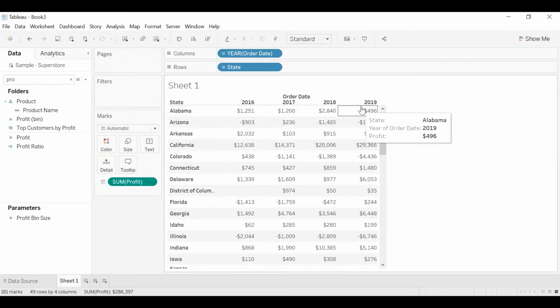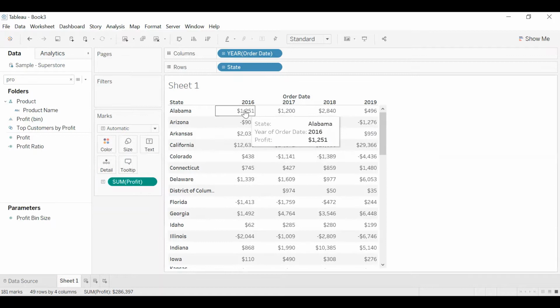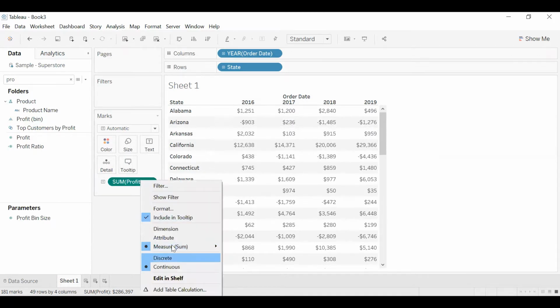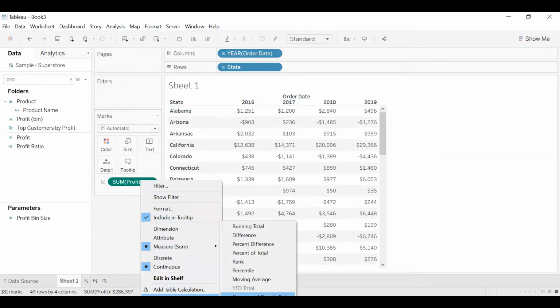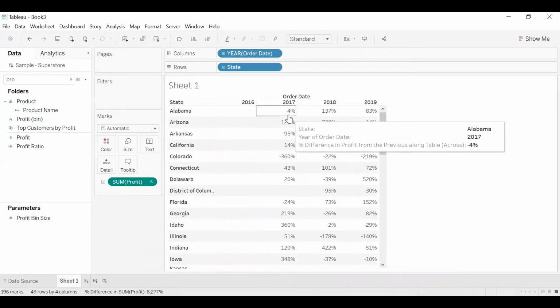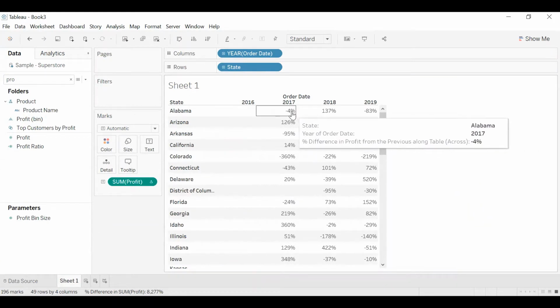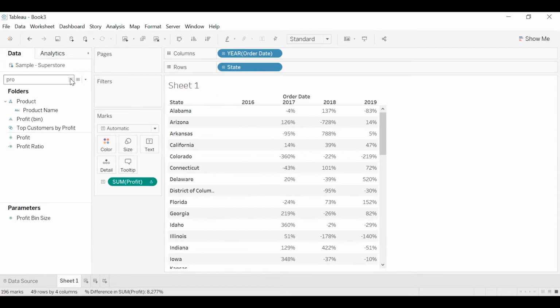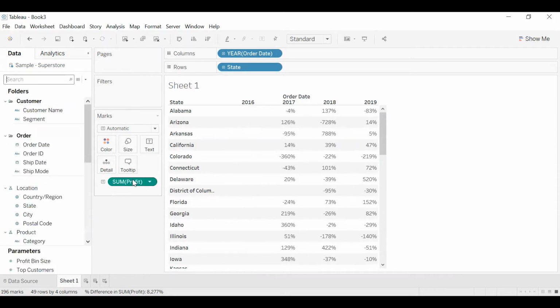in these many years. Now in order to calculate the percentage change, I'll just go to the drop down and add a quick table calculation, which says percent difference. So this will automatically calculate how the difference has been between the 2 years. Now, this is a quick table calculation.